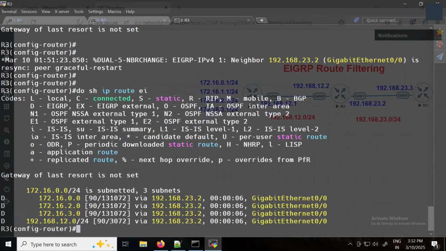Do you have the 1.0 route? No. We filtered it. We have filtered it. This is clear.